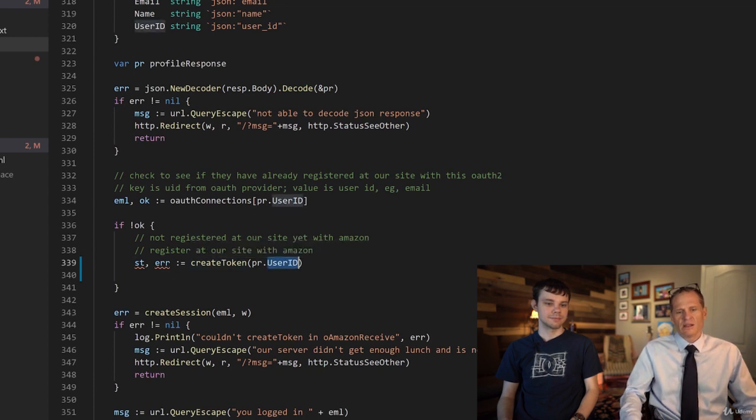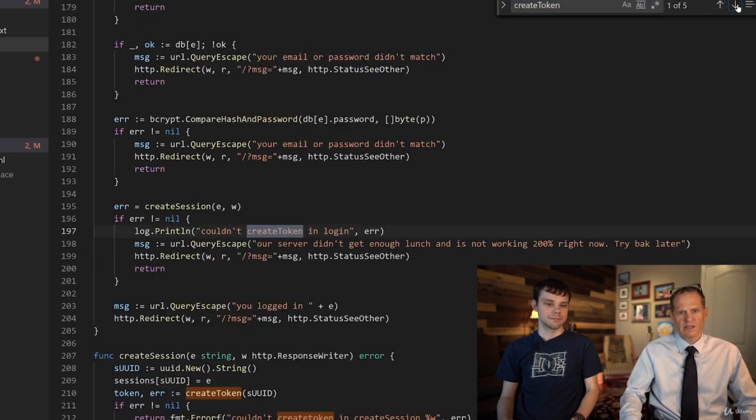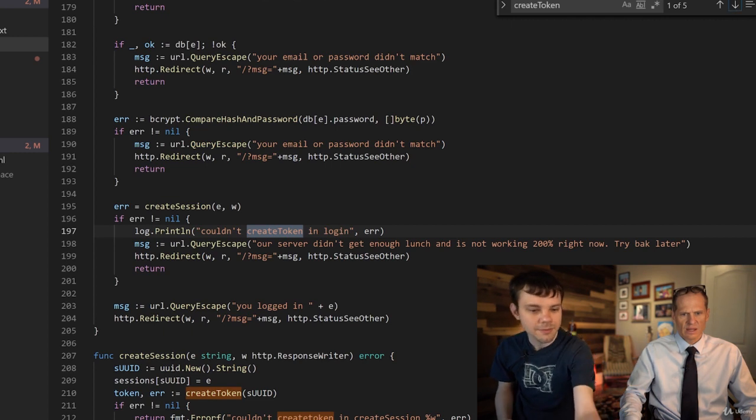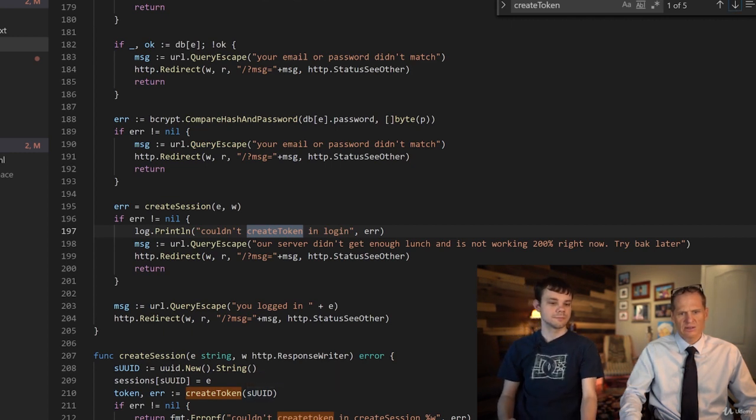So create token, when we used create token before, we gave it a UUID, and that was creating a session. Yeah. And then we also registered that UUID in sessions. Do we want to think about that? Nope, let's not think about it. Let's just charge for it. We're not creating a session. We're just signing a user ID.